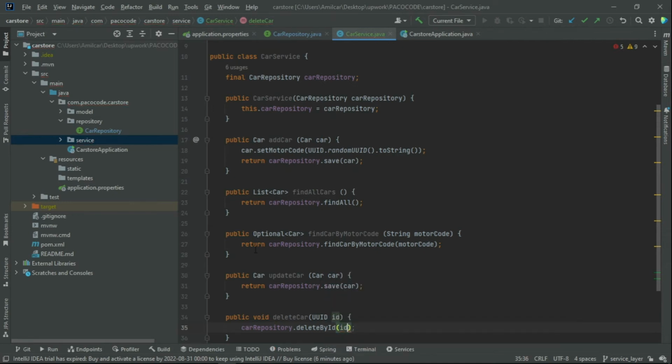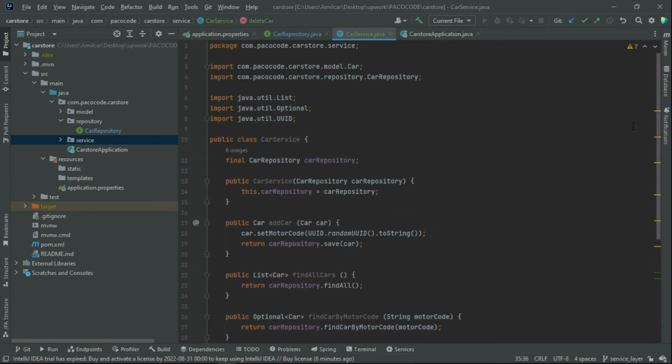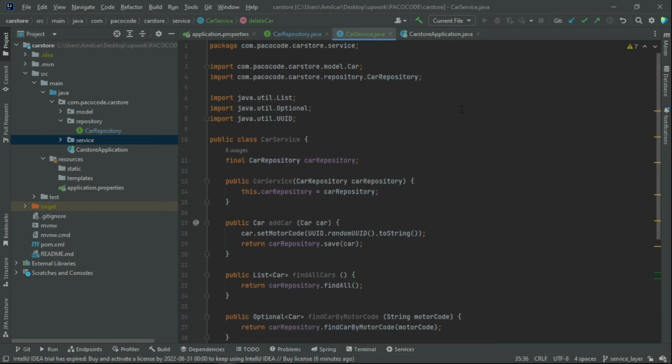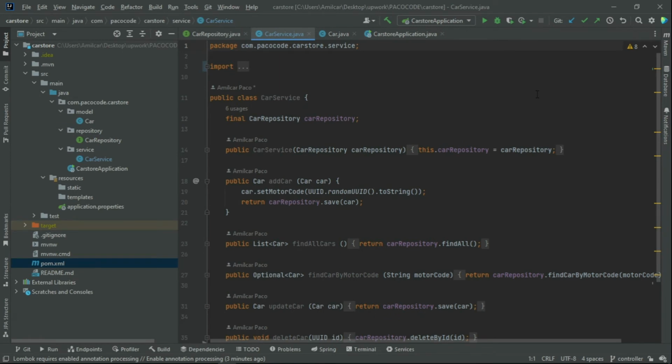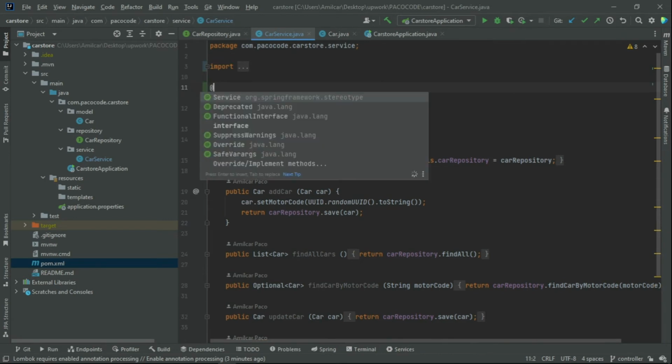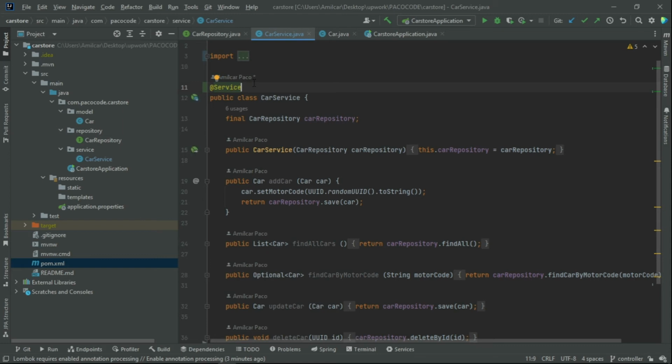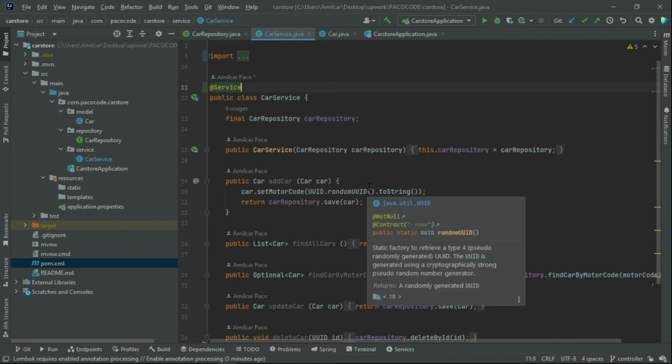Okay, so my friends, our service class is done. So now we are ready to move to our controller. Okay, I'm going to see you in the very next video. Alright guys, so let's move on to our controller. But hold on, before we continue, we need to insert this annotation right here, @Service, so Spring can understand that this class is our service.